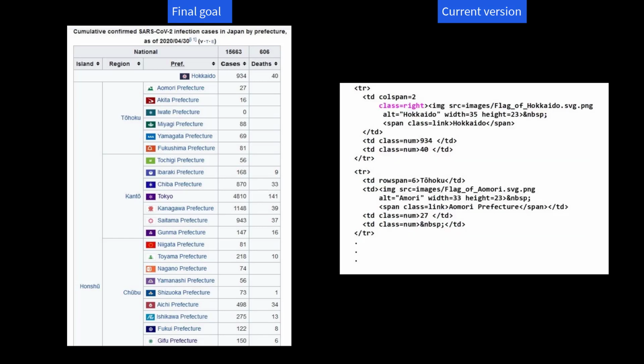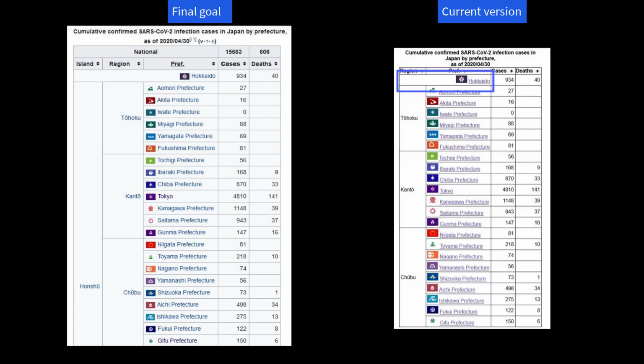Then go down and we see for Hokkaido, col span equals 2, class equals right, so it's shifted to the right, and the result displays this way. So we see Hokkaido to the right, a little more room around the TD cells, and the icons in the headers. Looking very close. Now, we need to add the leftmost row grouping by island.